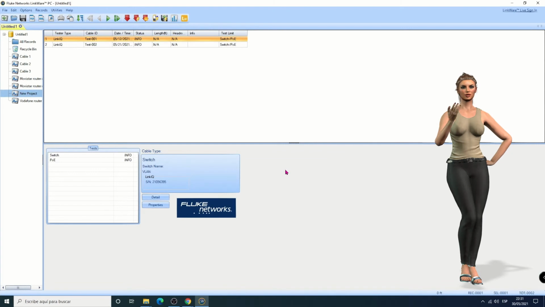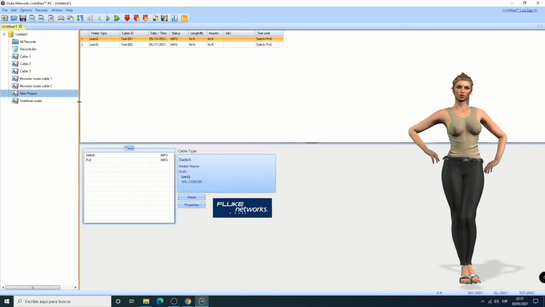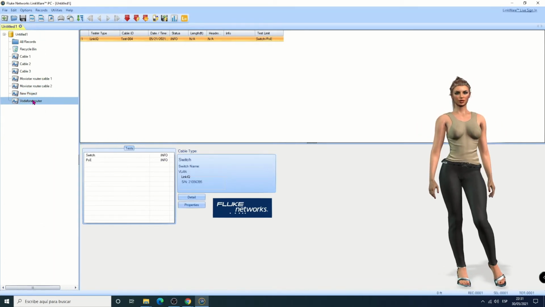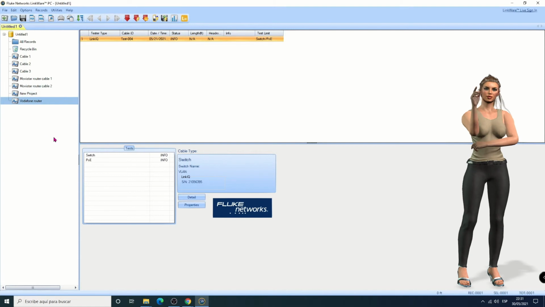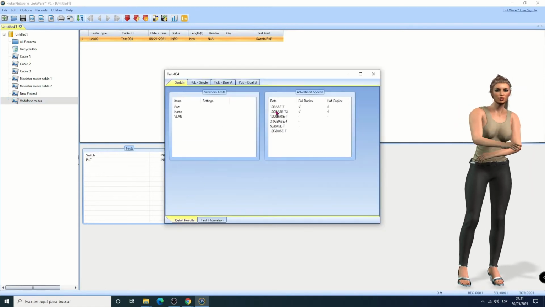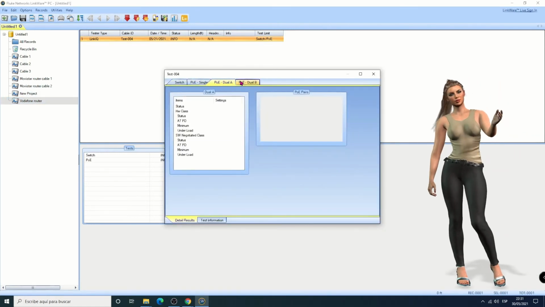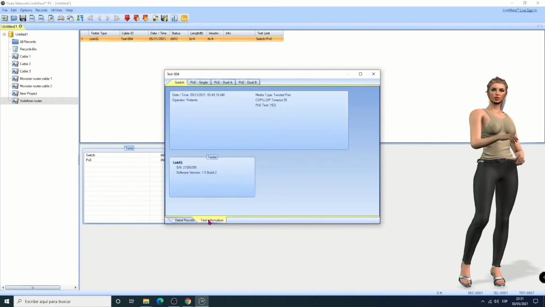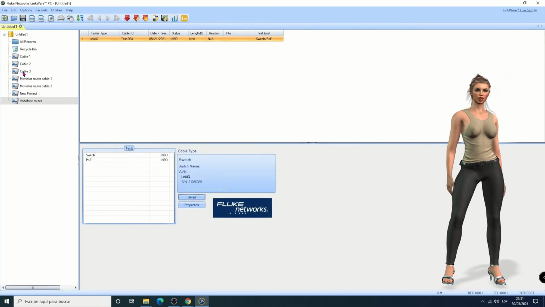Once the download is finished, in the area to the left of the program you will see the downloaded tests. Select the one that interests you and click on the Details button to see the test results. For example, the transmission speeds offered by the router, or the information about problems with the cable map of the tested cable.